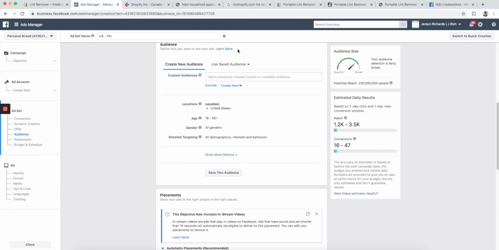So once that is set, we can then choose our audience. What I recommend, especially for those of you starting off on Facebook ads, is that you first start with your ads as broad as possible. You want Facebook to show your ad to as many people as possible so they can get a good idea of what kind of people are interested in your advertisement.